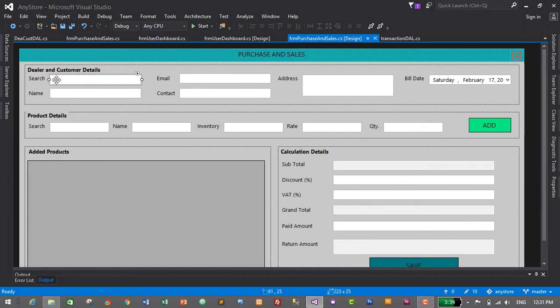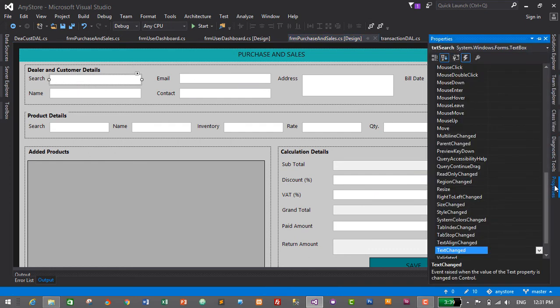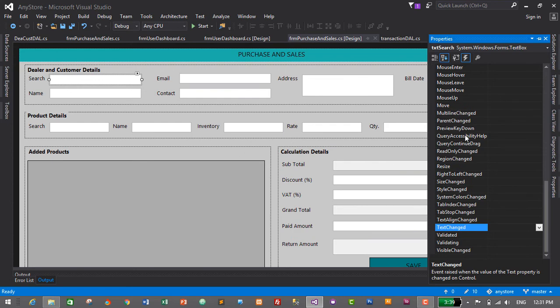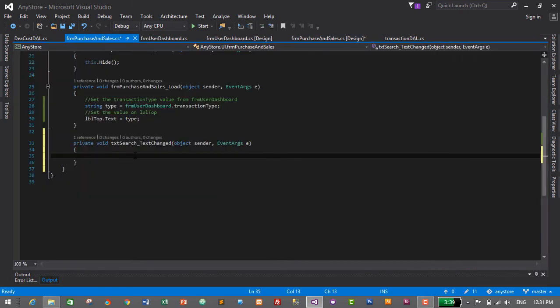Now select the search text box and go to properties, and here click on the thunder icon if you aren't on the event properties. In our event properties we need to create a text changed event for this text box. So select the text box, go to properties, click on the thunder icon, go to text changed event and double click on it, and we created a text changed event for text search. So first step is to get the keyword from the text box.